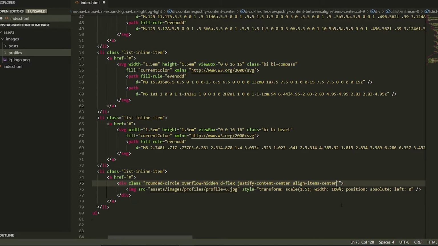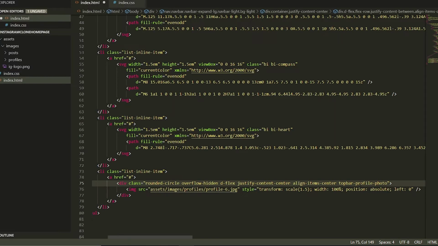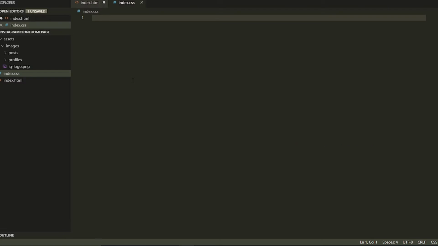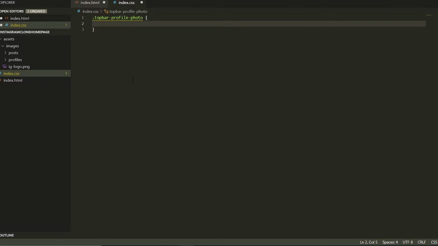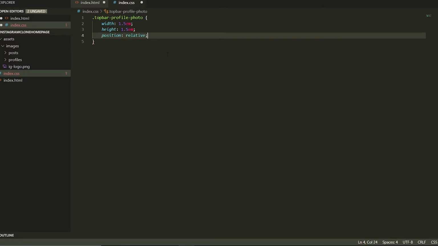Okay, now the next thing that I want to do is create a custom class for our profile image. So I'm going to say here that our wrapper of the image, we want to say top bar profile photo, and we are going to create a custom CSS for these elements. So to say top bar, going to copy this, paste that in our index, and I'm going to set a width of 1.5 m and a height of 1.5 m, and we are going to say position to be relative.